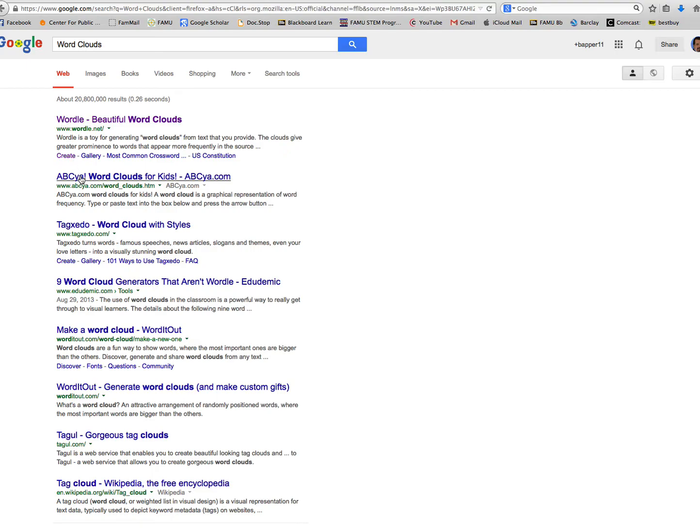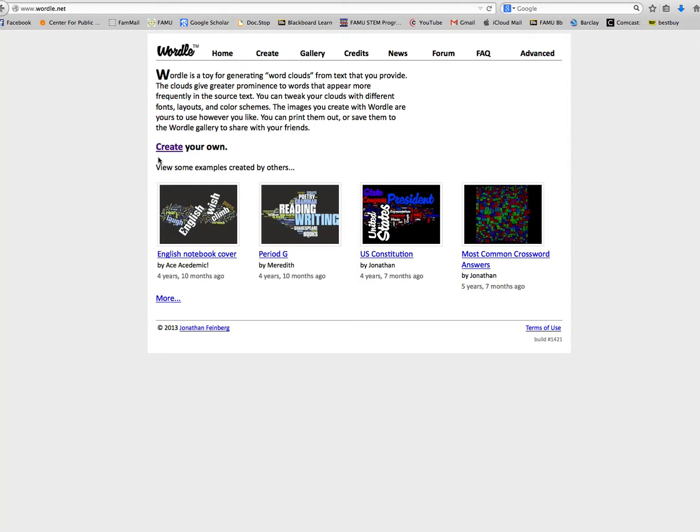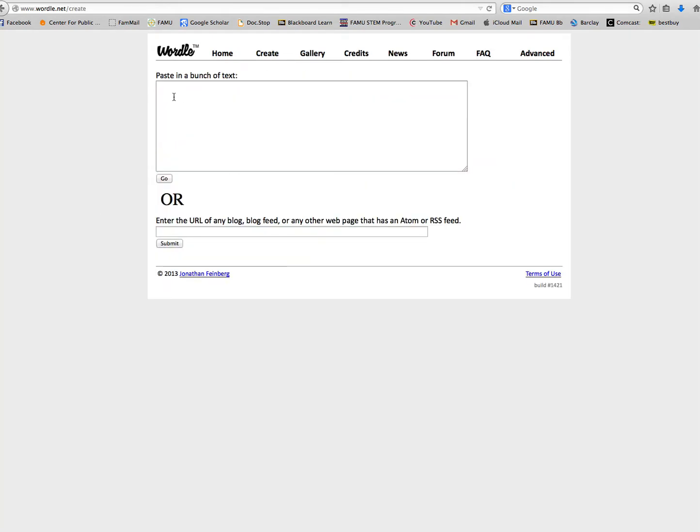You're going to pick one of these. I'm not going to tell you which one to pick like I did with the rubric. You pick one that works for you. So you're going to have to do some discovery learning here. But we can go to Wordy, and you hit create your own, and it says paste in a bunch of text. For this, and I'll explain this in the assignment itself, you're going to use something in your content area. And if you're not a teacher, you still have your major, computer science, English, whatever. You're going to paste in at least 60 words.